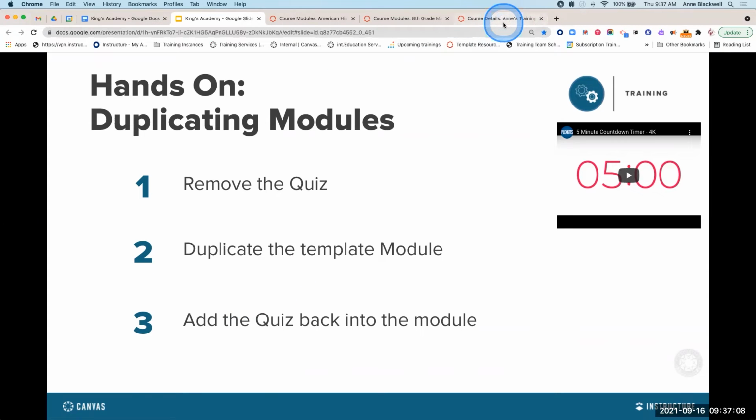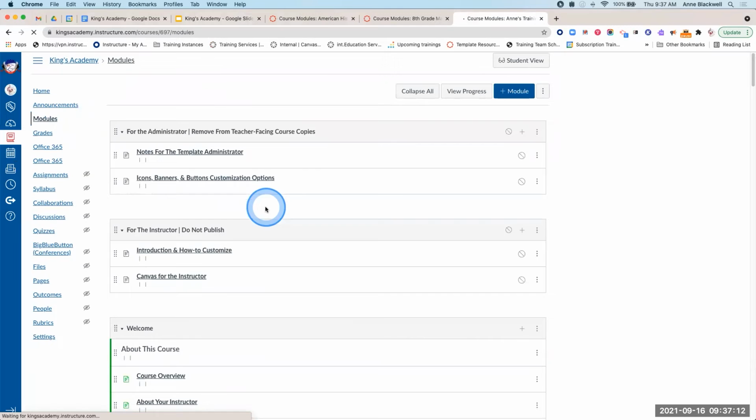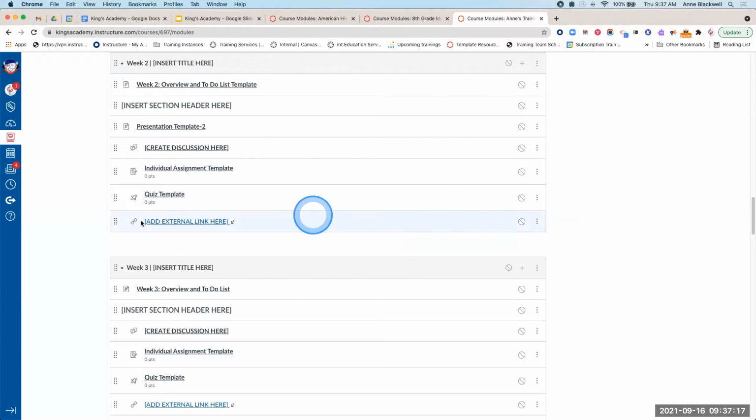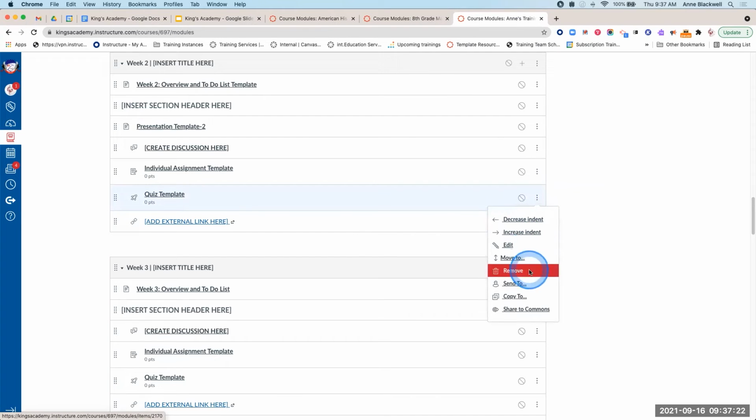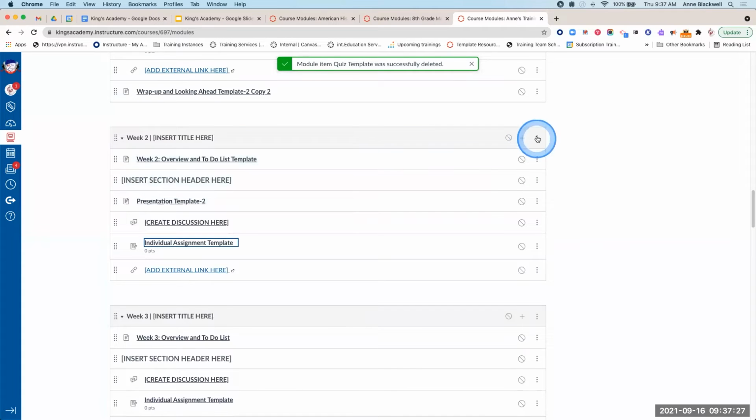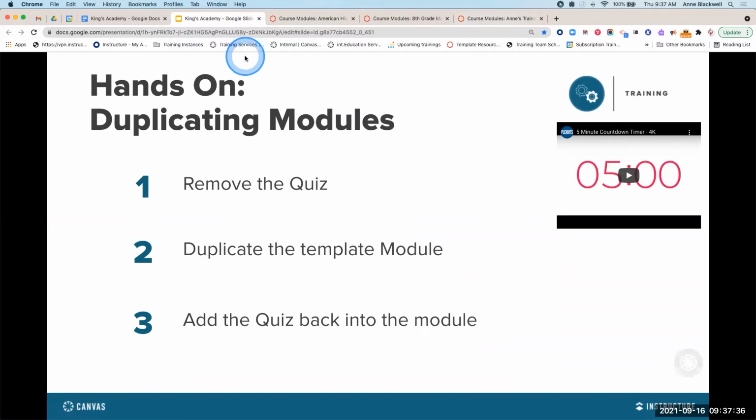So one more time, all I'm doing is I'm coming to my module, I'm coming to my quiz, 3 dots, remove. And then I'm going to hit the 3 dots at the top of that module and just come down and say duplicate. All right. All right, hands on time. Don't worry about adding the quiz back in, and let me know when you're ready to move on.